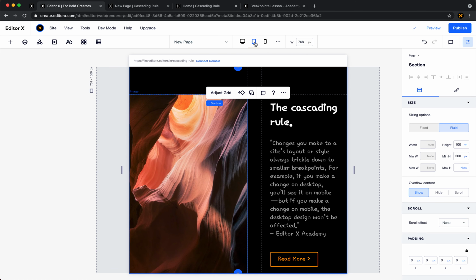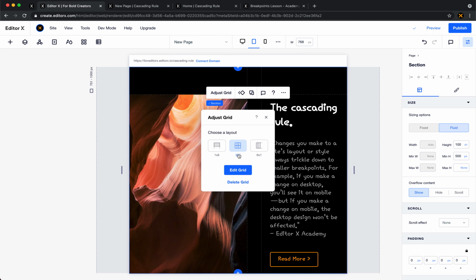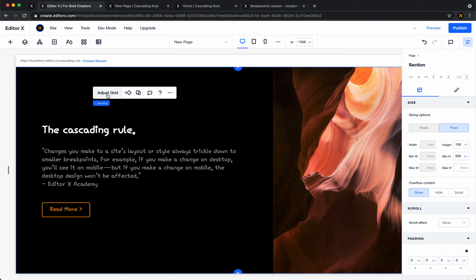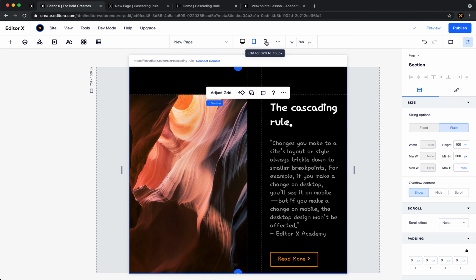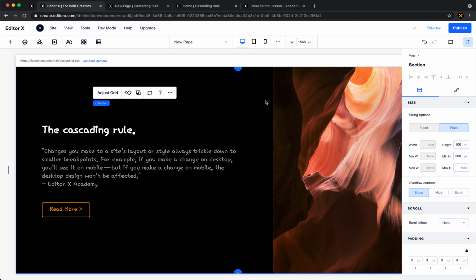But if I go to tablet, now I have the grid we created before of 3 columns and 2 rows, and in desktop I have only 2 columns. So it's a totally different grid layout in different breakpoints, and they won't affect each other.